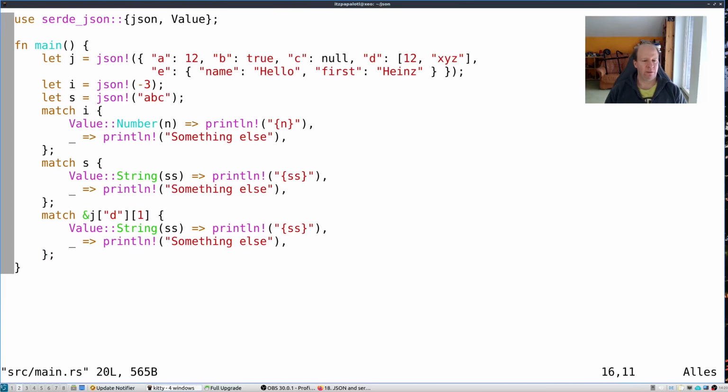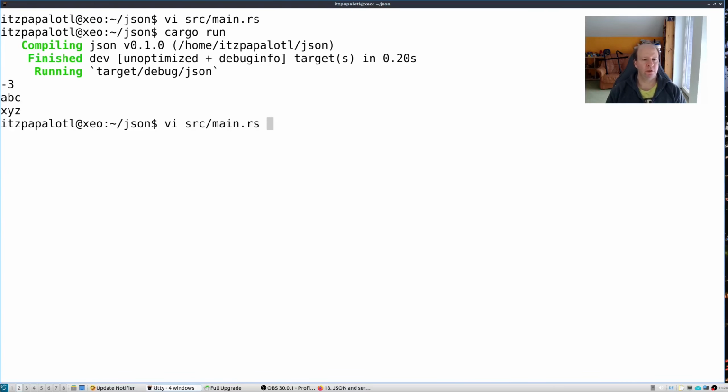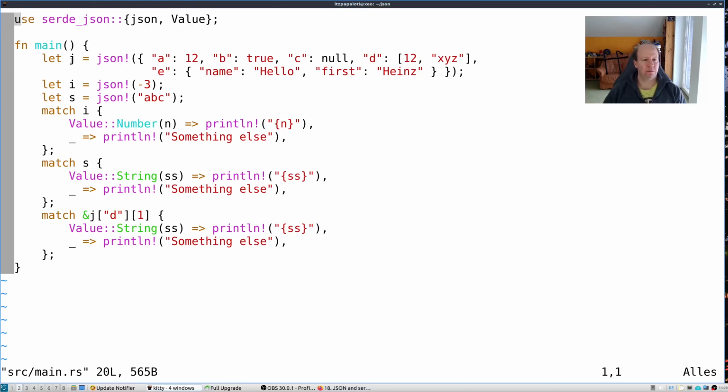Here, at the same time, I access a sub-object, so I take the D attribute, and then in there, at index 1 is a string, and I can match that with a reference. So if that is a reference to a string, then it matches, and I obviously also get a reference to a string here. Let me run this. It works. So this match expression makes working with these untyped JSON values very easy and convenient, and that's basically as good as it would be in JavaScript as well.